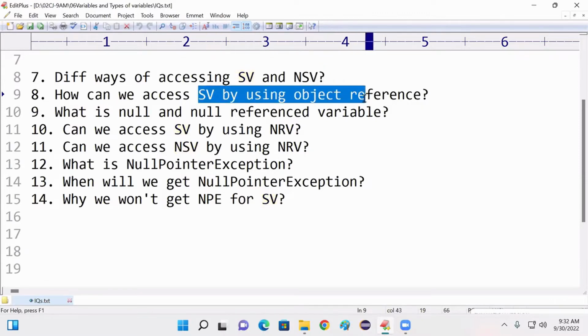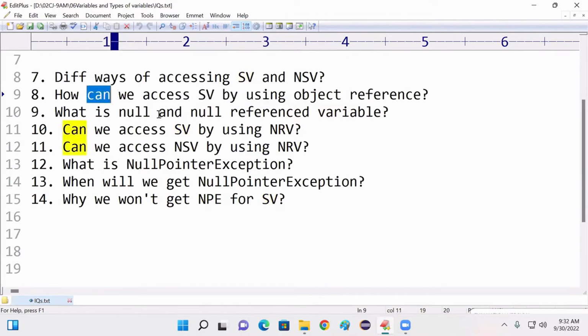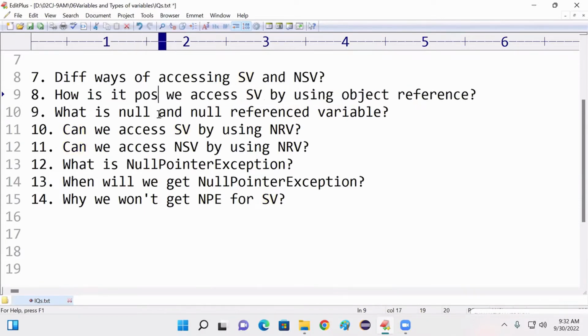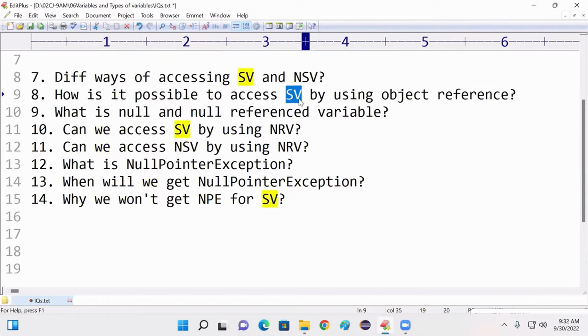Is it possible to access a static variable by using an object reference? Yes. How is it possible to access a static variable by using an object reference? Because a static variable is also part of the object, but its memory is created outside of the instance. The static variable also meant for storing value of the object, and the reference variable is of type class.